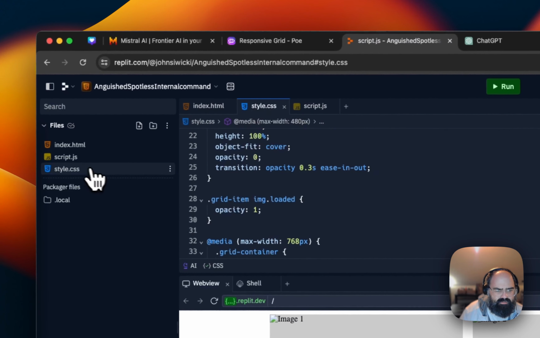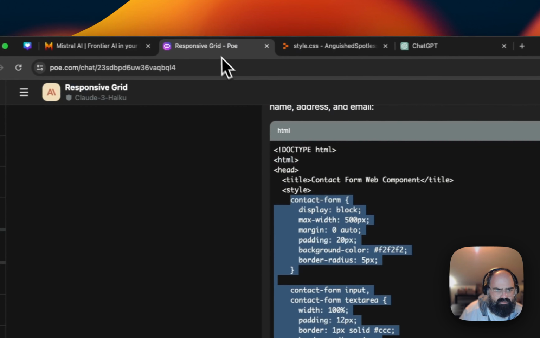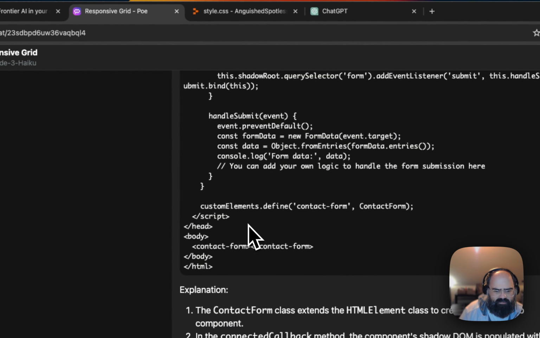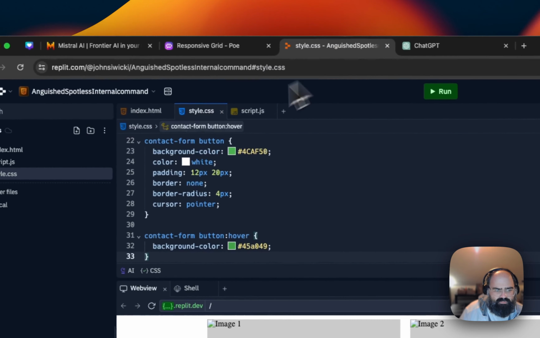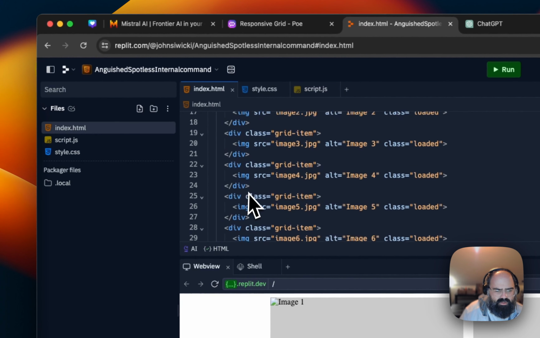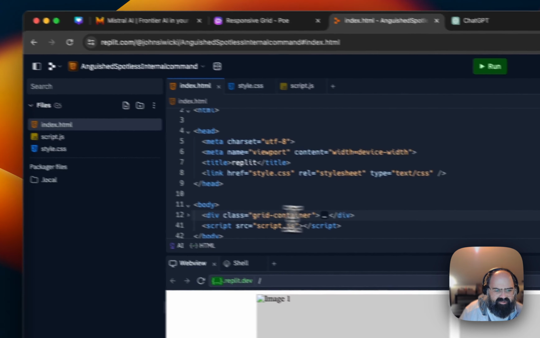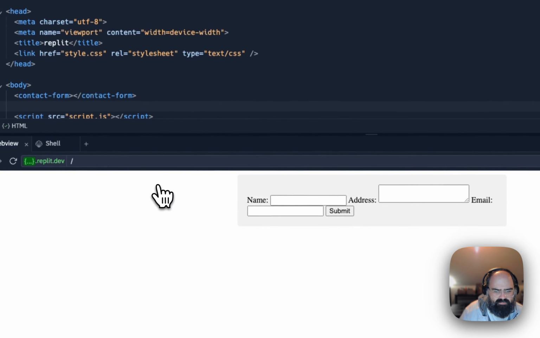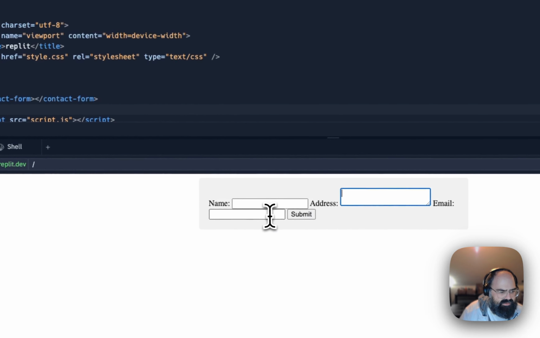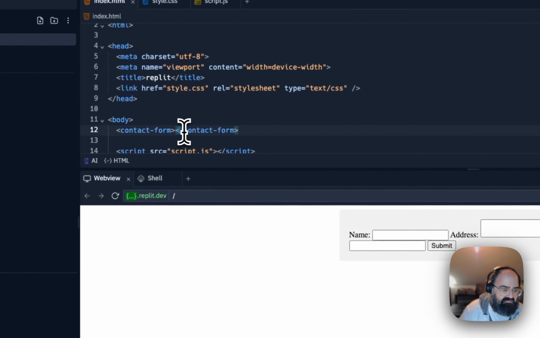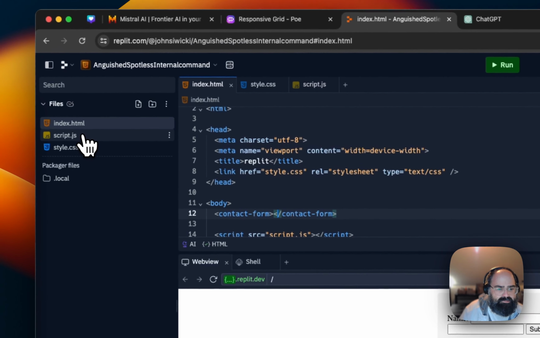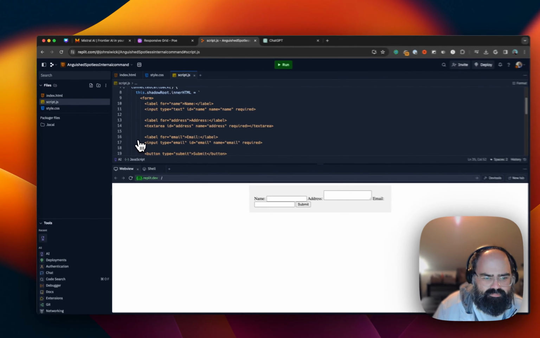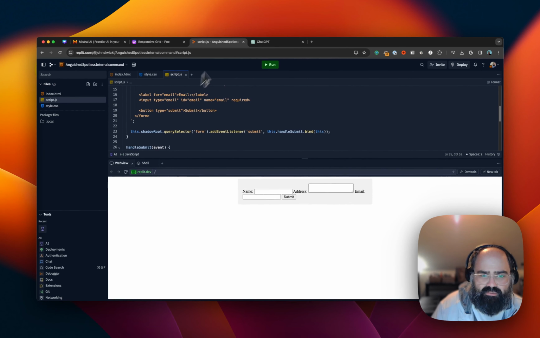Let's get our CSS loaded. What am I forgetting? Oh, the HTML. Get rid of the grid for now. All right, let's run this. The CSS is off, but it did the job. That's kind of cool.